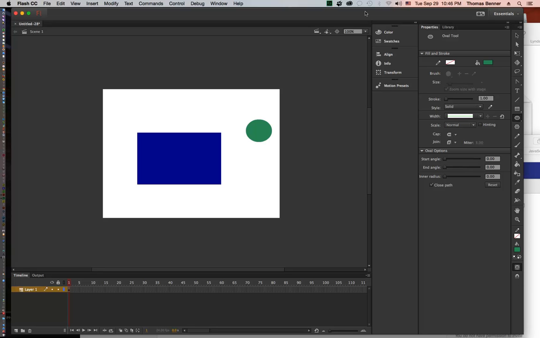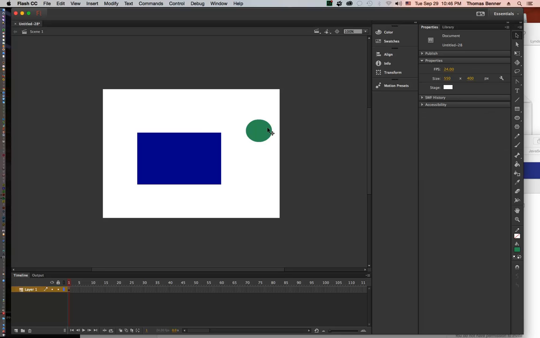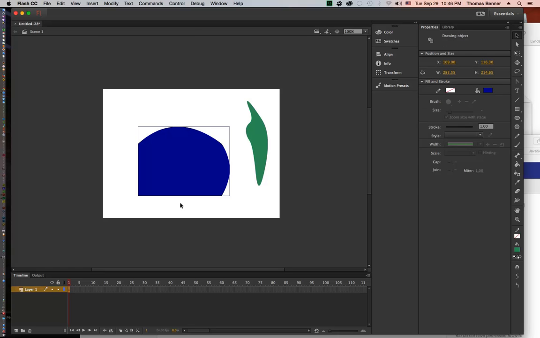Now what's interesting is, even though these are objects, I can still hover over an edge and distort things as I wish, which is, I think, a great way to do art.